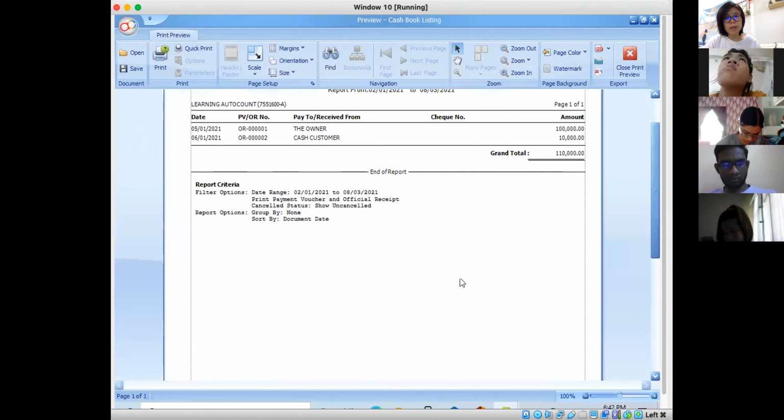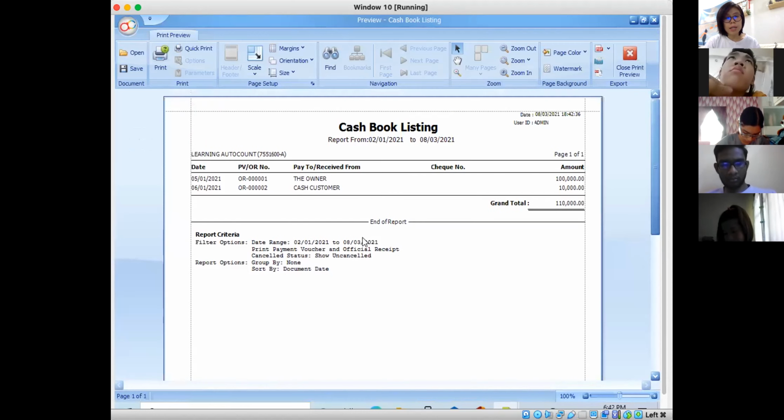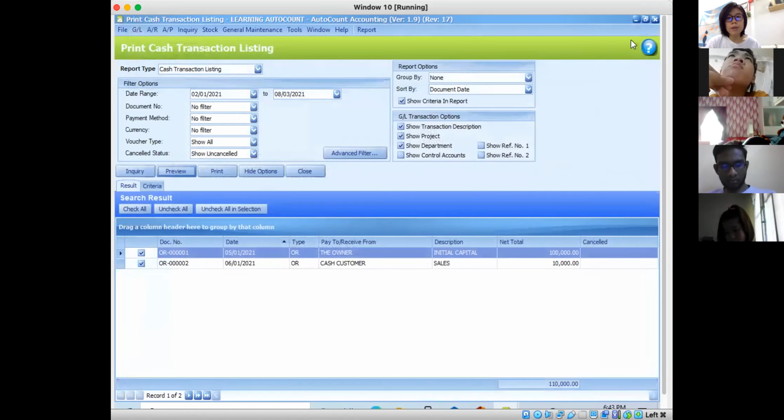Okay, then you will see the cash book listing. It shows how much cash you have already received from the start date to the end date, received from who or paid to who, and the amount. So this is an example of a report of the cash book listing. Okay, close this.